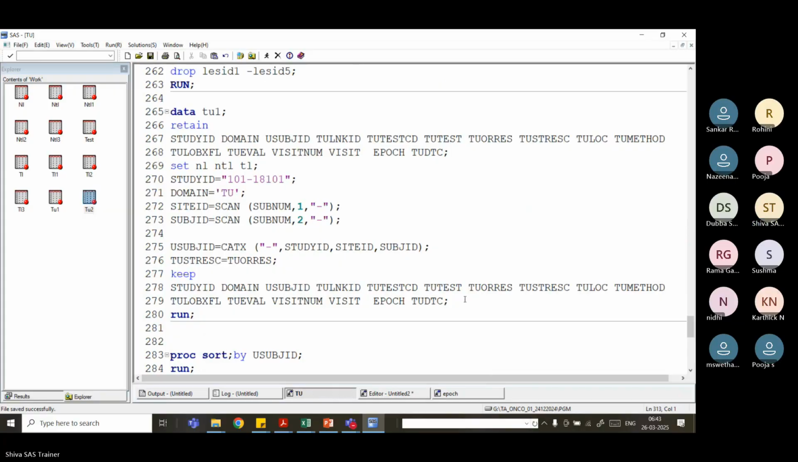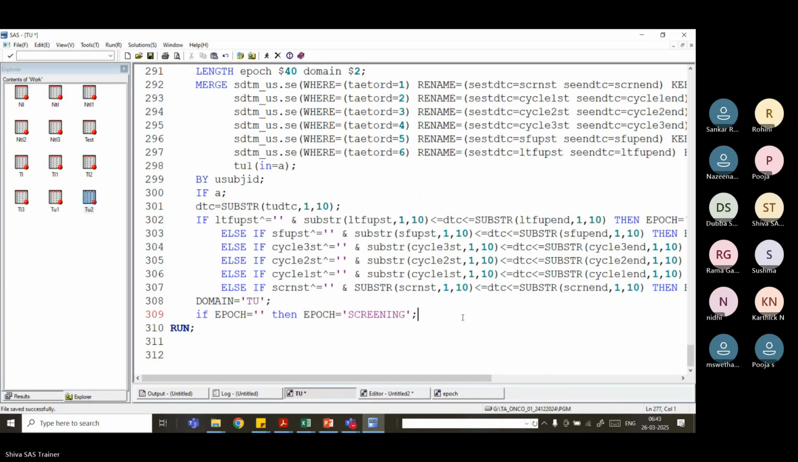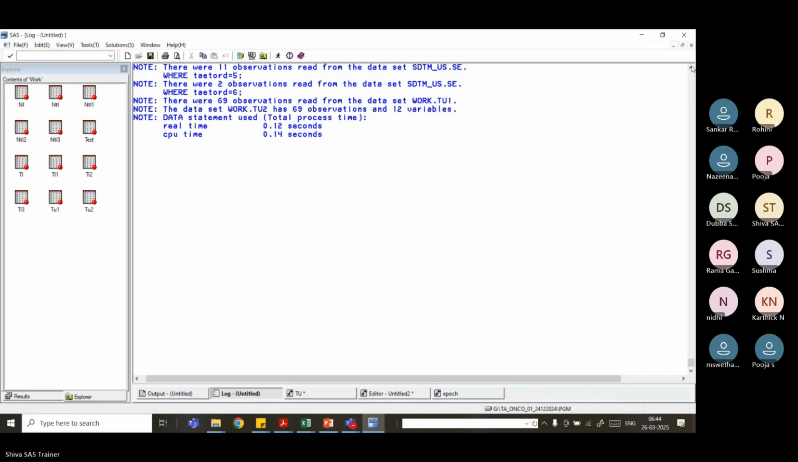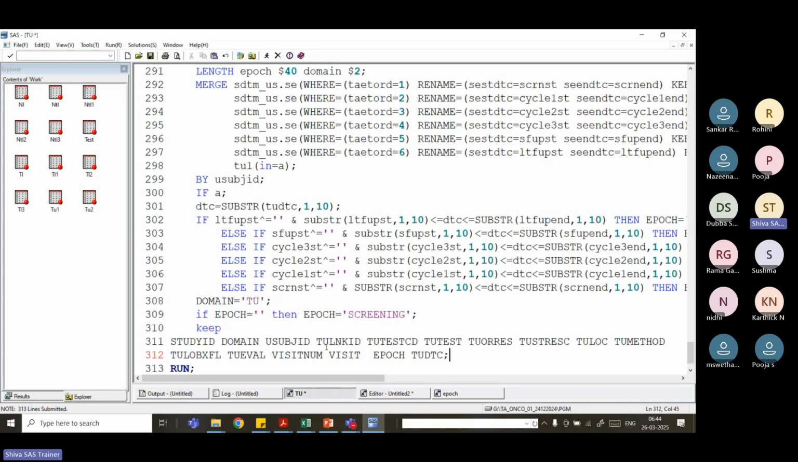Just keep this variable. Epoch information, evaluator and baseline flag, visit number and visit are there.